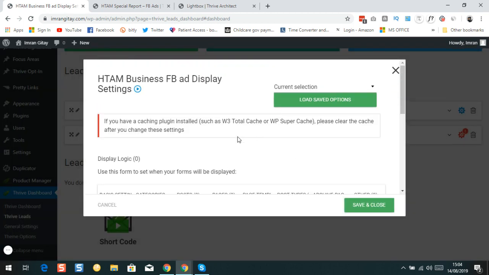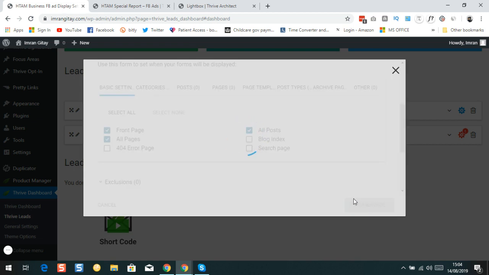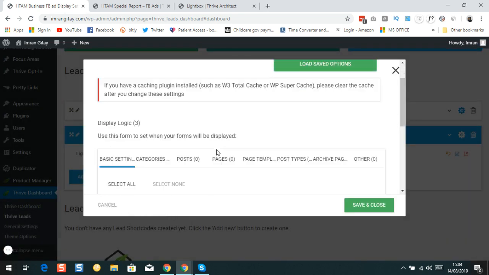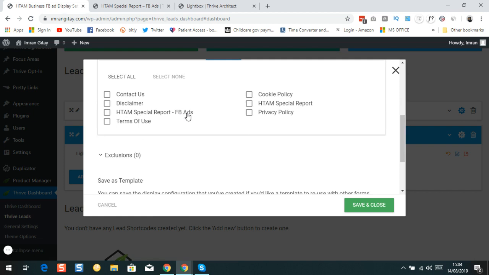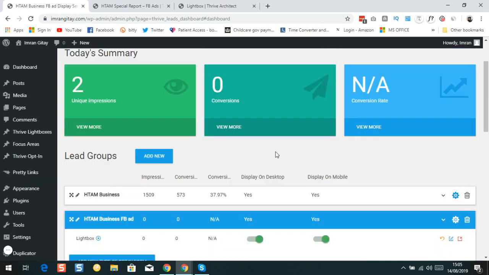Okay, so the first one we're going to change is basic settings. So we want to click on front page, all pages, and all posts. Hit save and close. Oh, sorry, actually I forgot to. Let's go back. And we also want to do pages. And as you can see, there's a Facebook ad special report template. So we want to click that and hit save and close. So that's all connected, and then all we want to do is hit on and on. There you go. So you want to turn those on so the pop-up will come up as soon as someone clicks on the link. So now we're going to test it.